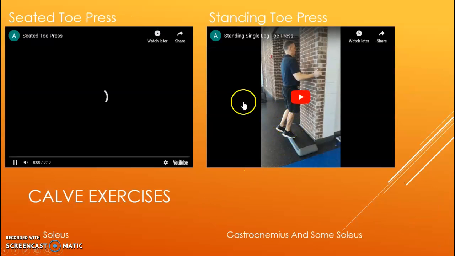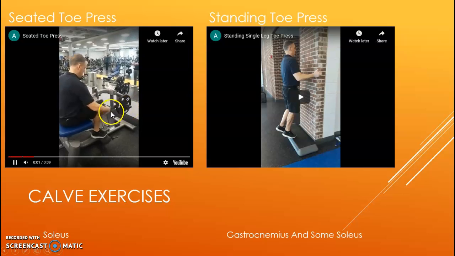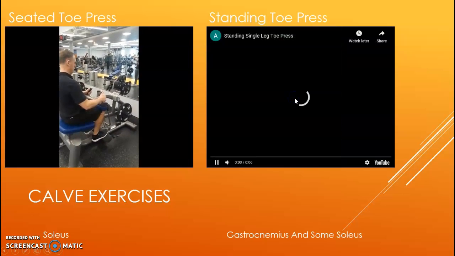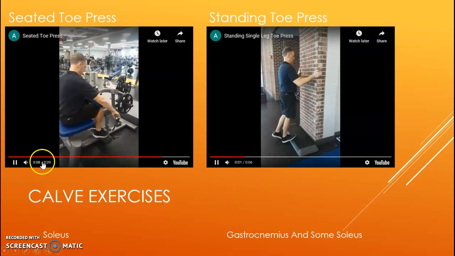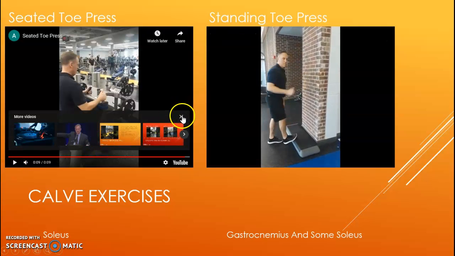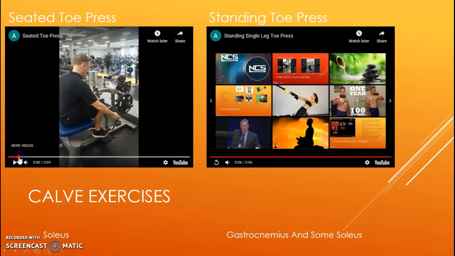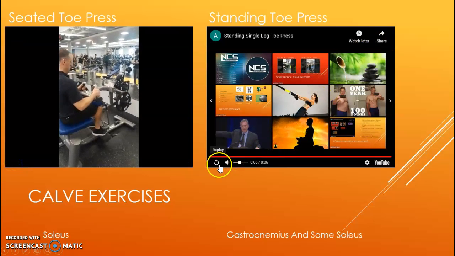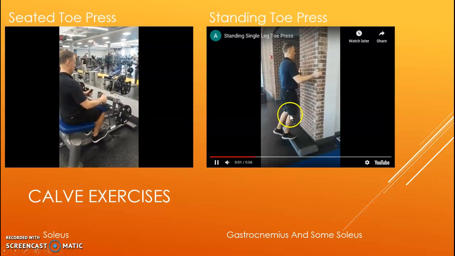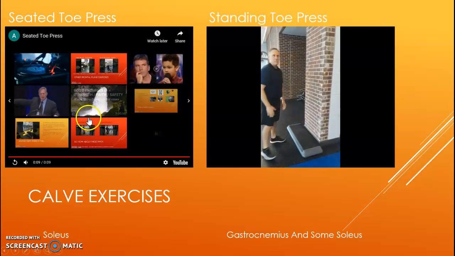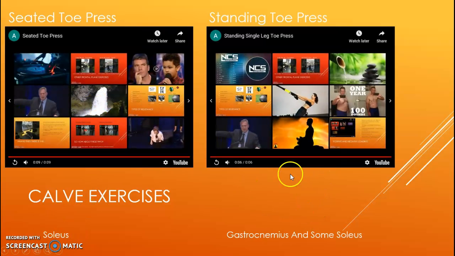Seated toe press versus standing toe press. Between these two, seated toe press over here, and you have standing toe press over here. You notice the difference. One's a bent knee position, and this one over here is more straight leg. In general, that seated one, you're hitting more of the soleus. On the standing one, you're getting more of gastroc and soleus.